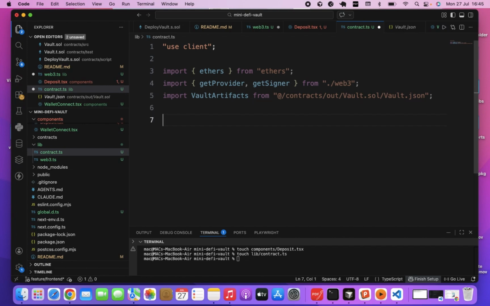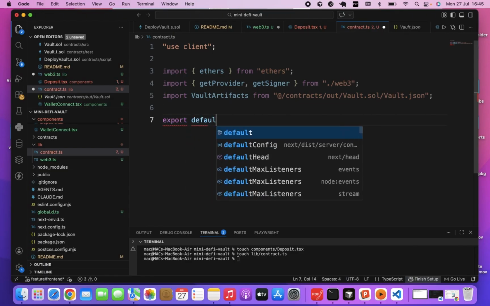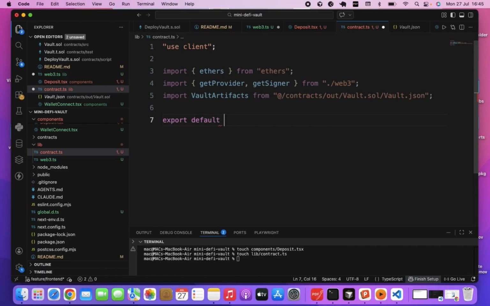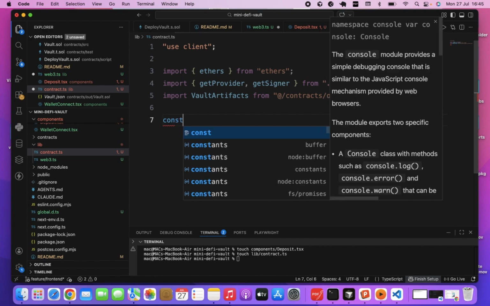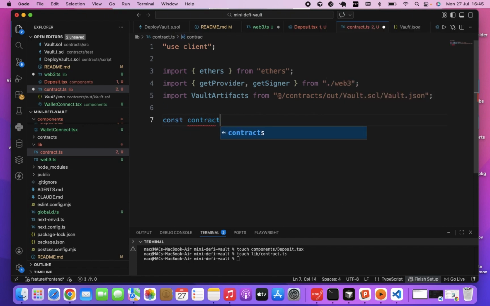So now, export default. Before we export, let's define some constants that we may need. Constant contract address.